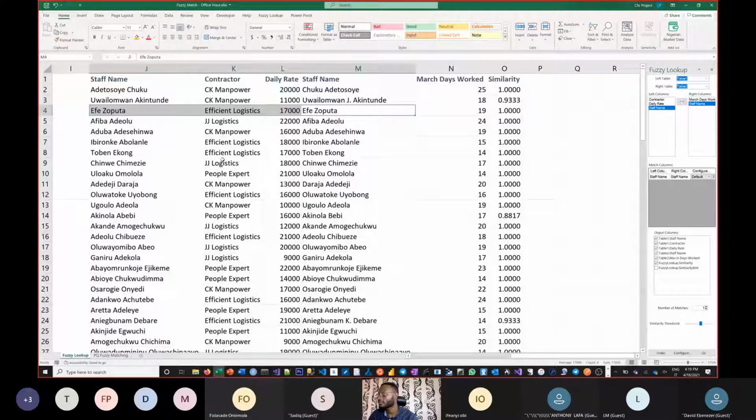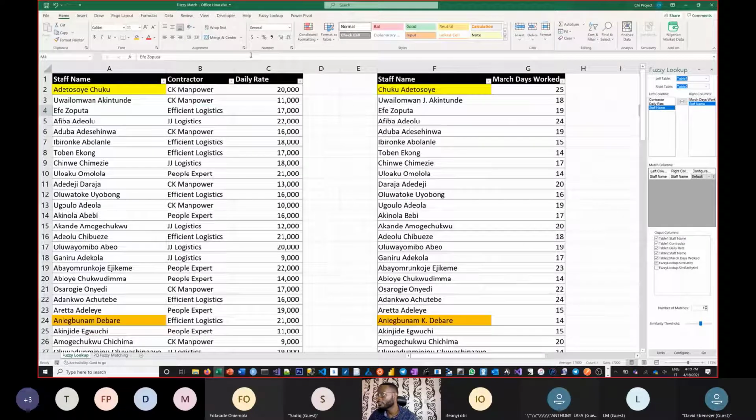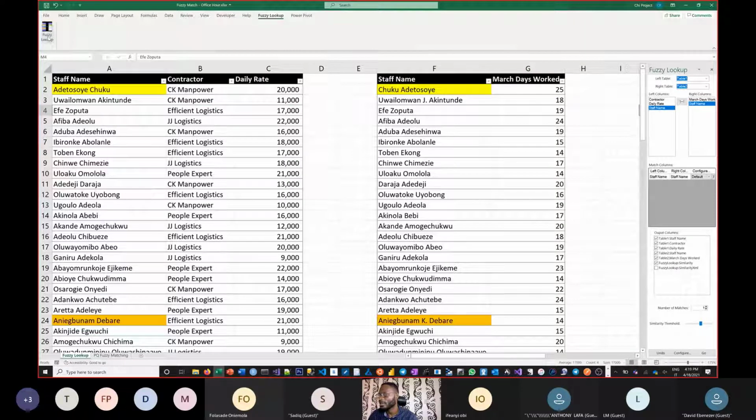Okay, now let's go to approach number 2. This approach is the one where you install an add-in called Fuzzy Lookup. And how do you get the add-in?